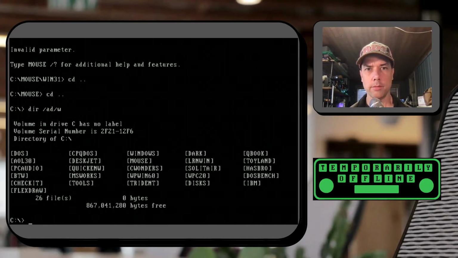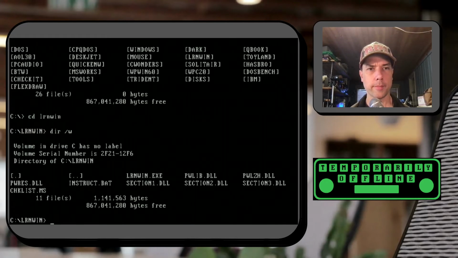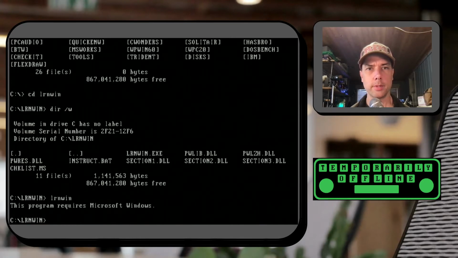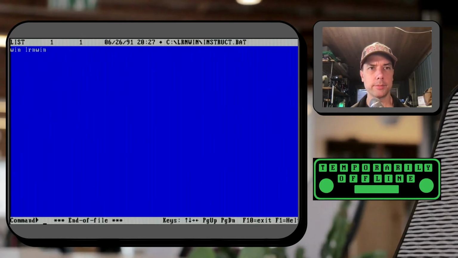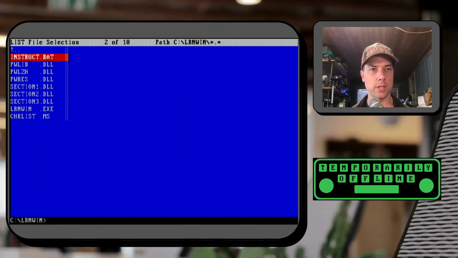What else do we have? LRN Win. I'm going to assume that's a Windows program, but we'll take a look. Oh, LRN, like learn? Yep, requires Windows. What is the instruct.bat file? Win, LRN, win. Nice. We'll just start Windows and load that as the shell.